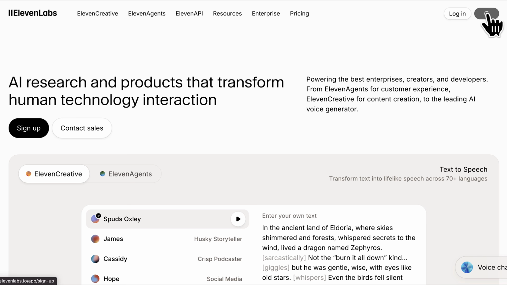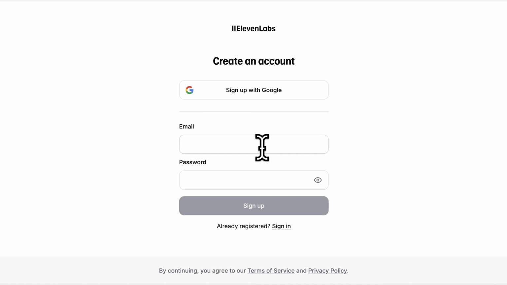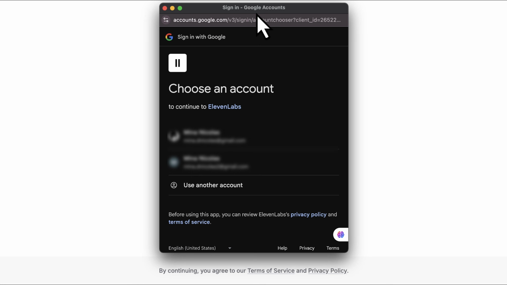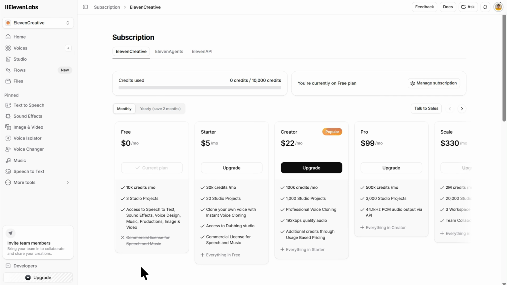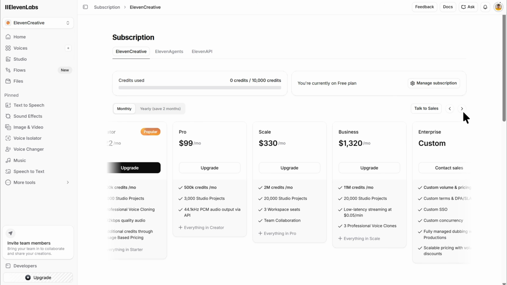Click sign up, and you'll see a couple of options. Usually Google Login or email. I'm going to use Google Login here, simply because it's faster and I don't feel like creating another password. But if you prefer email, go ahead and choose that. Once you're in, you'll see plan options. You can start with the free plan, not because it's the best, but because it lets you understand how everything works before you commit. You can always upgrade later when you get the lay of the land.